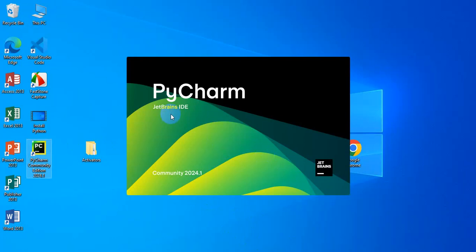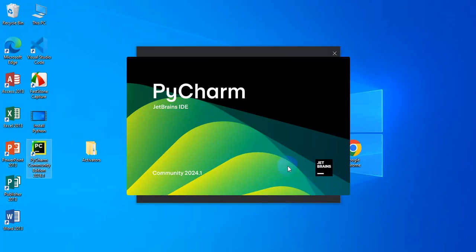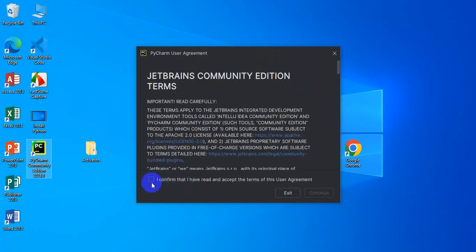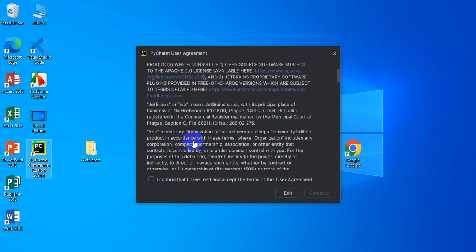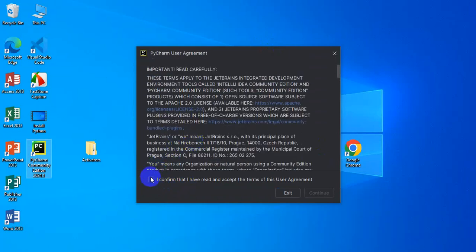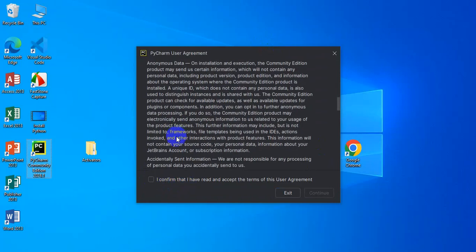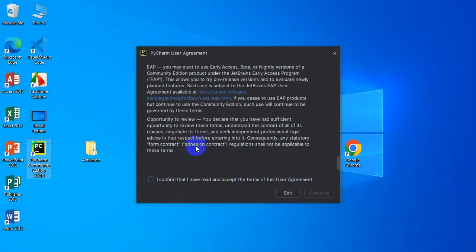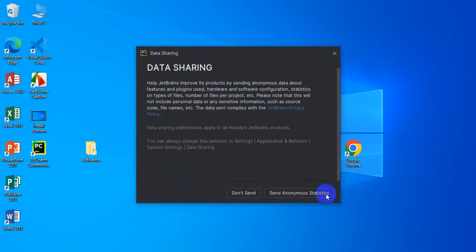So now we don't have to use our command prompt to run our Python code. We just have to wait as it opens. Okay, so these are all the agreements we have to agree to before they allow us to continue to use it. So we can click on there and say continue.